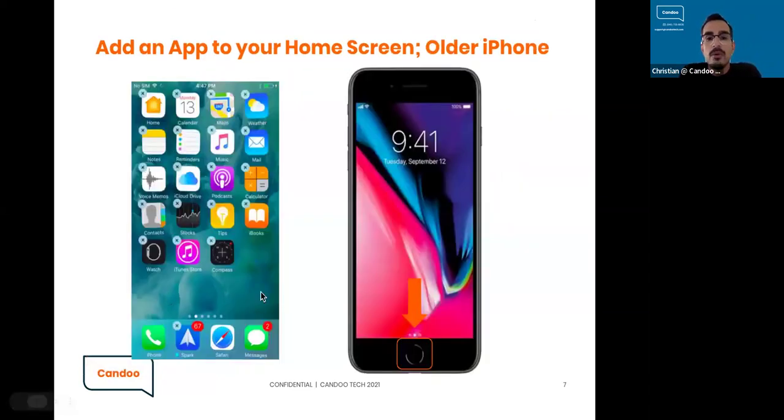If you have a phone with the button on it, like we see here, typically you press and hold that button, and that will activate the edit screen, right? That's how you are able to move things around that way and add apps to your home screen.